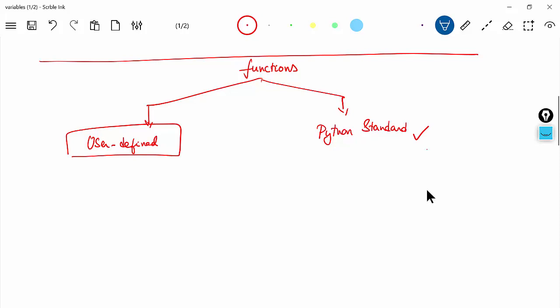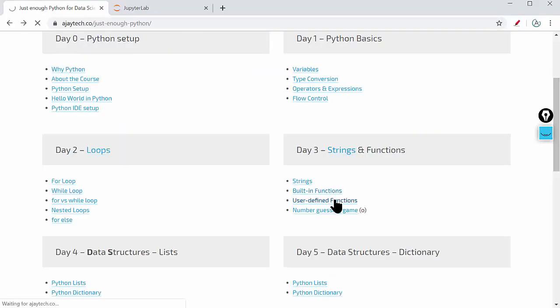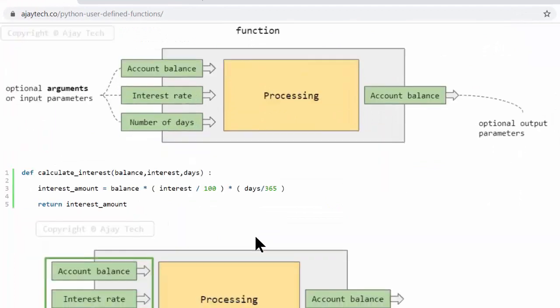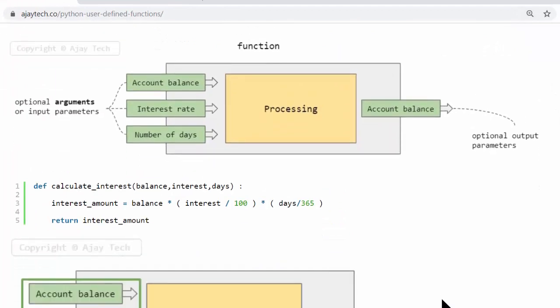You don't have to go through an exhaustive list. We'll just go through a couple of them to understand how to look for your own functions or how to use Python's standard functions. So let's start off with user-defined functions. So what's a user-defined function? So here is an example, the same example that we have been talking about: how to calculate the interest on a bank account.